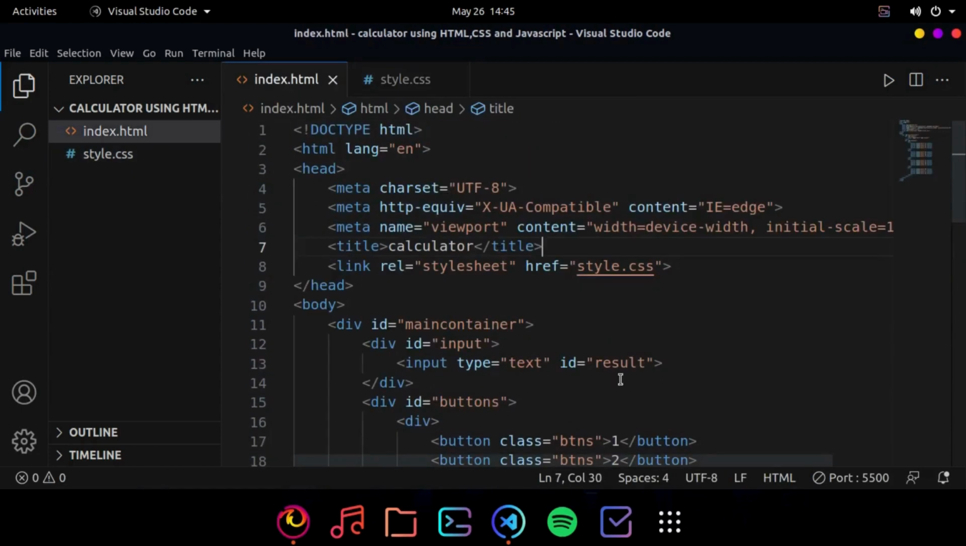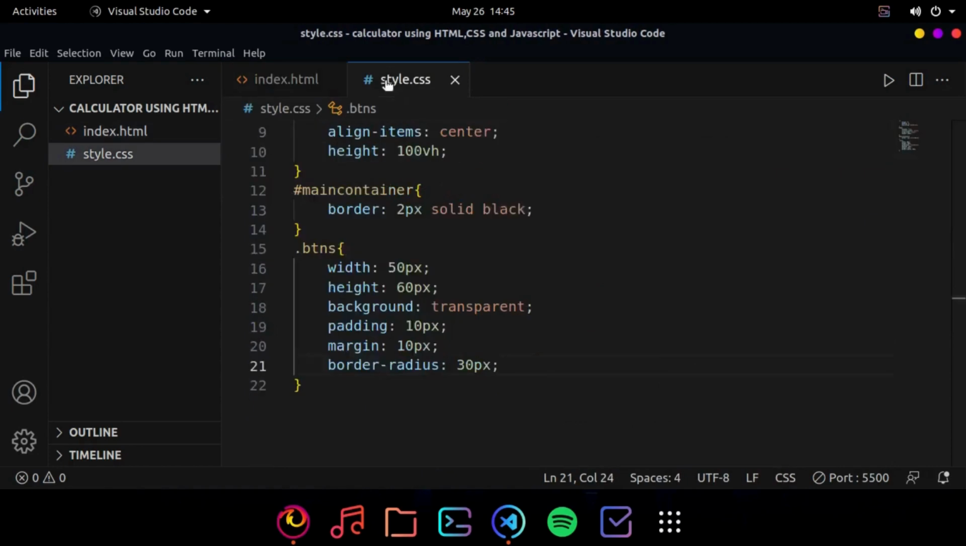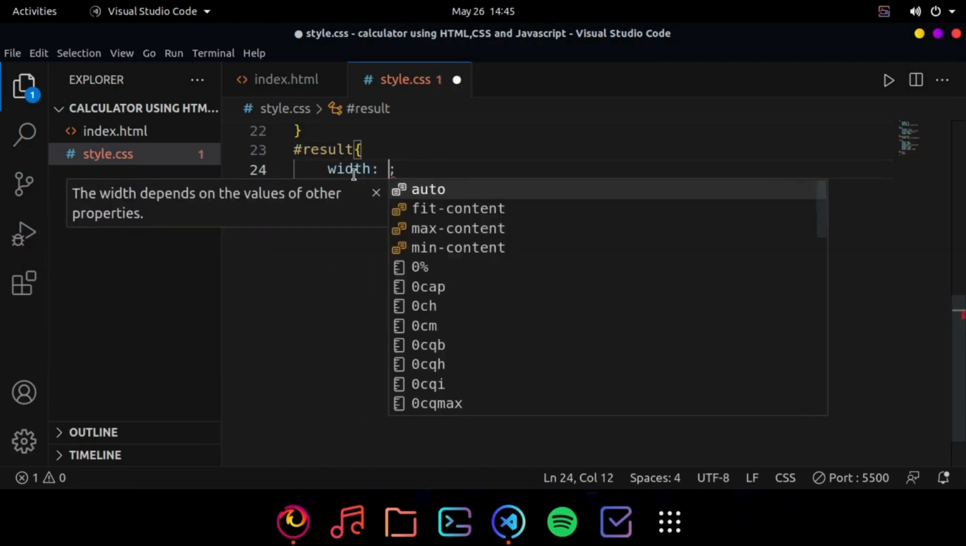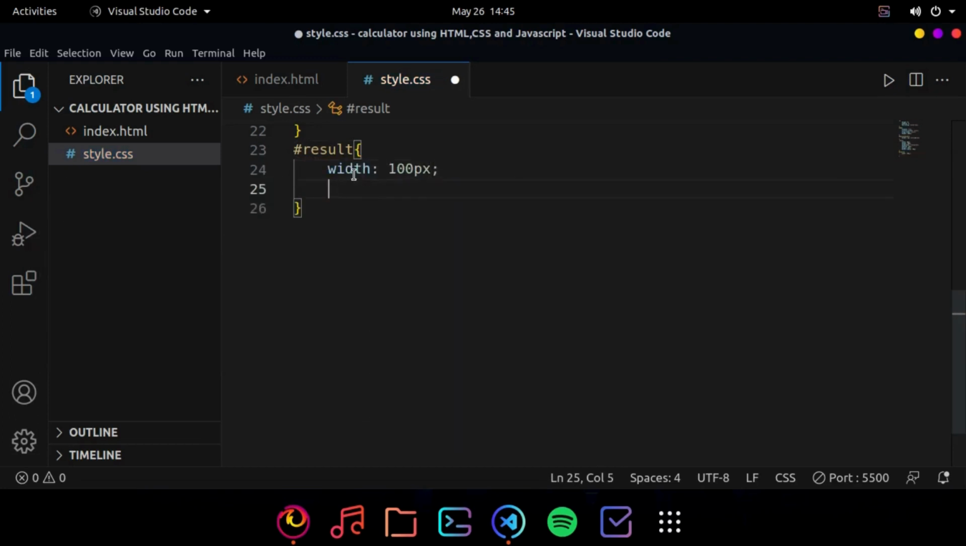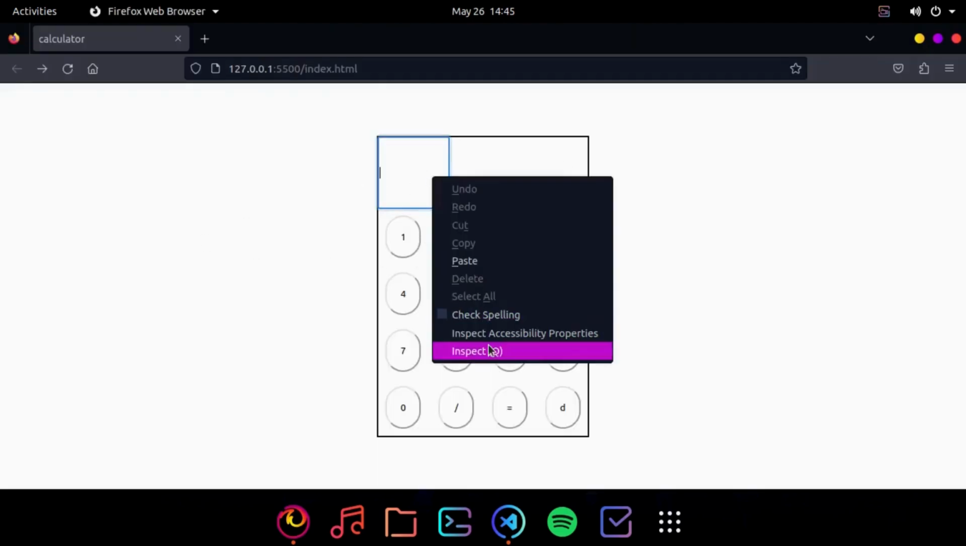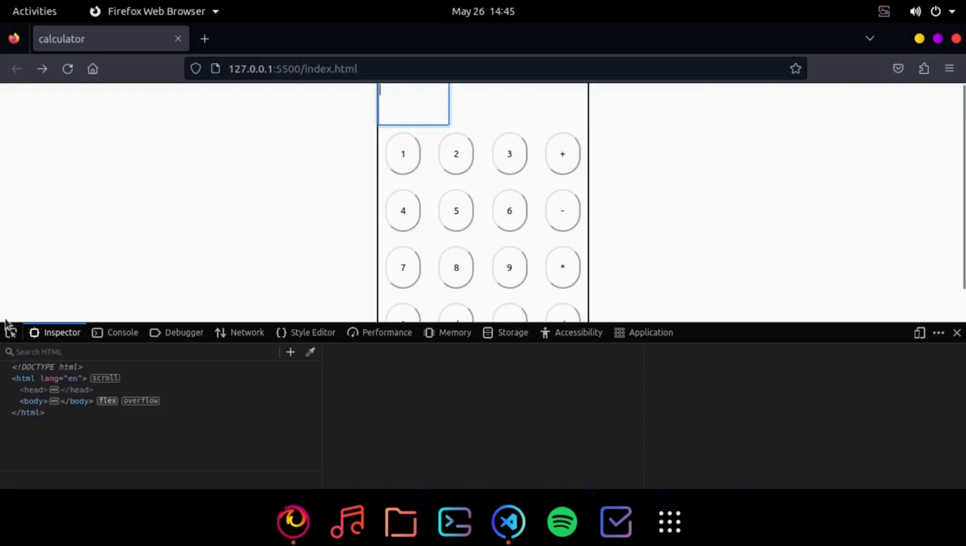So we have given it an ID, right? So we have given it an ID called result. So we are gonna do hash result. We are gonna give it a width of 100 pixels, height of 100 pixels. Okay, and now this is looking very ugly, but we are gonna customize it.